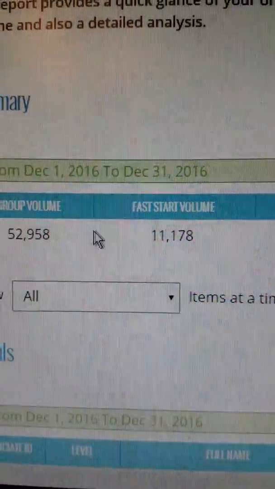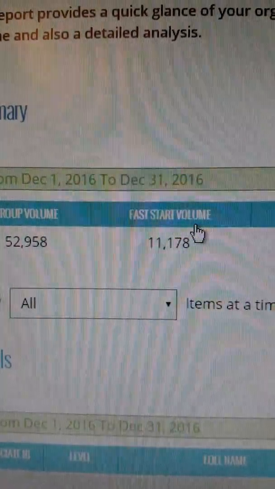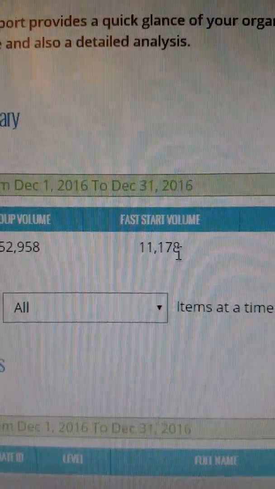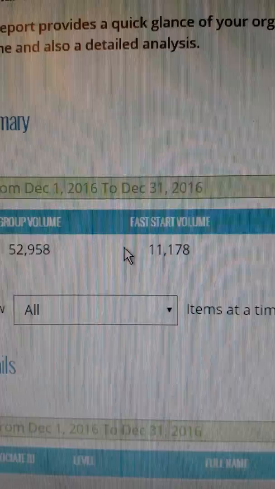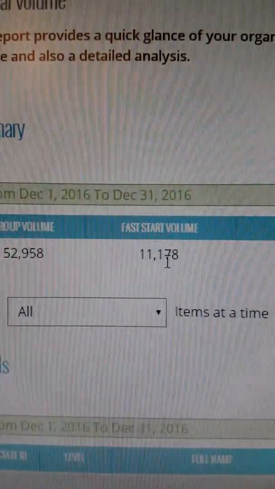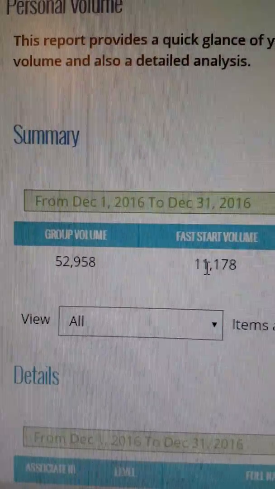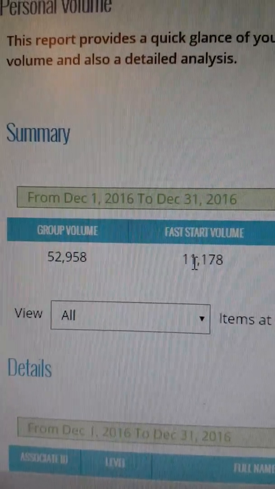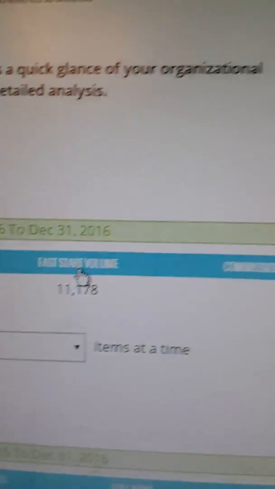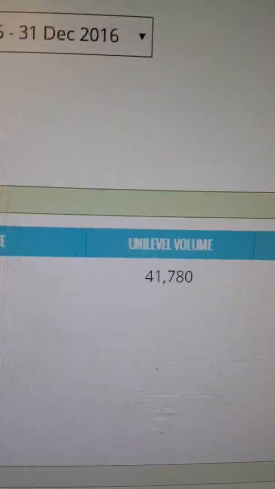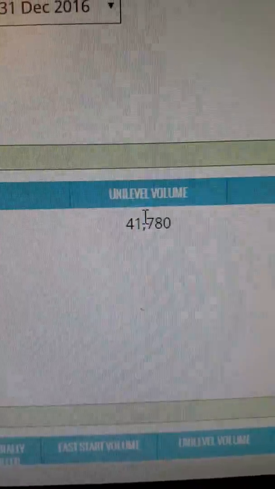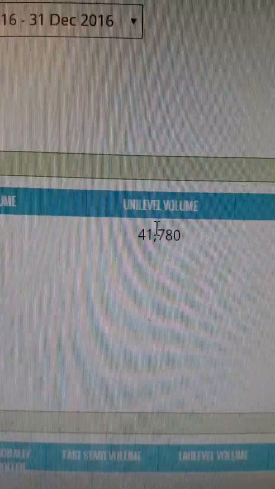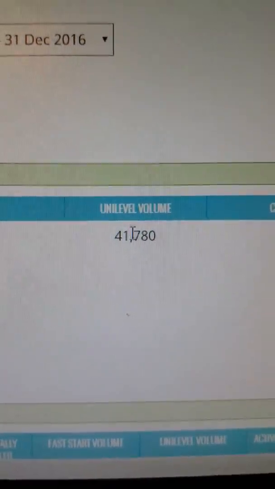See, this fast start volume is for people that joined your team last month. This is how much they ordered. And this was paid out in bonuses. So you don't get paid on this. What you have to do is take that group volume and subtract the fast start volume, and it gives you your unilevel volume. All right? Unless you're 4-star or above, you don't get paid on the unilevel volume either.